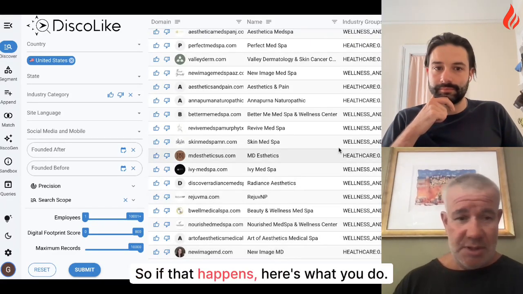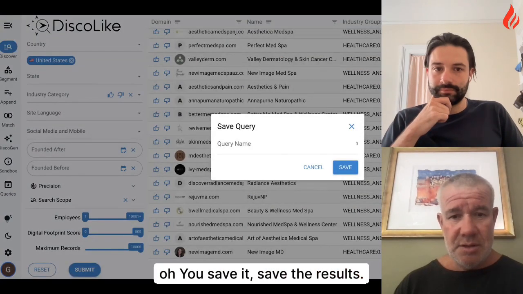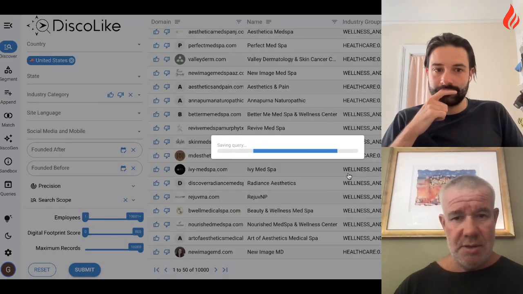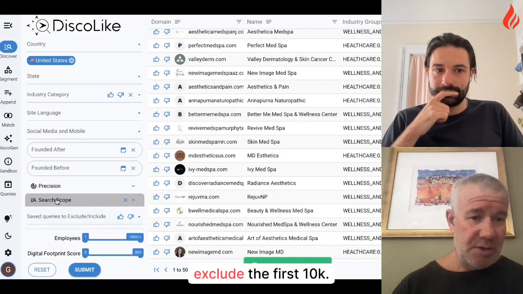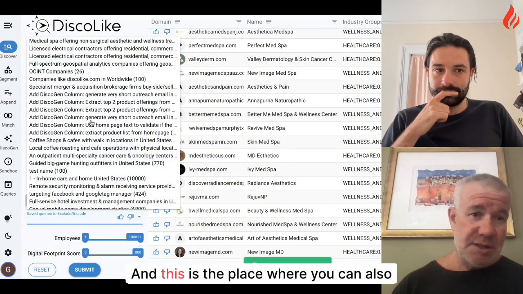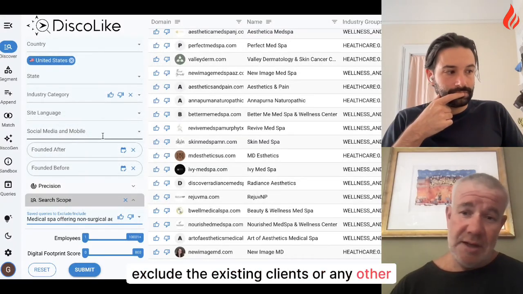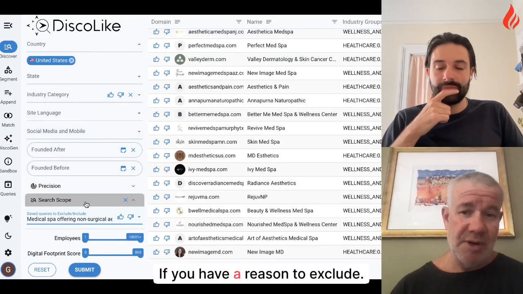If that happens, here's what you do. You save the results. That's the first 10K, and save it. And now we can go into the search scope and exclude the first 10K. And this is the place where you can also exclude existing clients or any other companies you don't want to touch. Maybe the unsubscribes, or if you have a reason to.